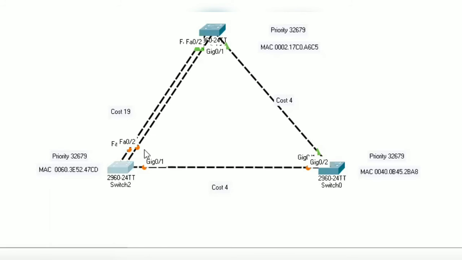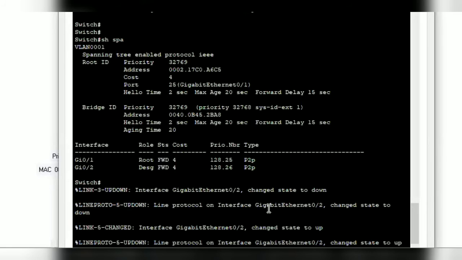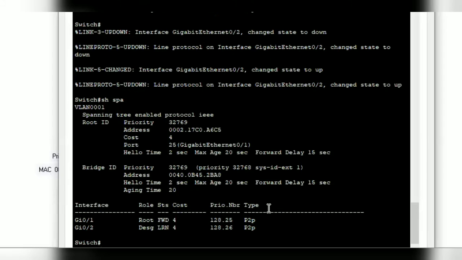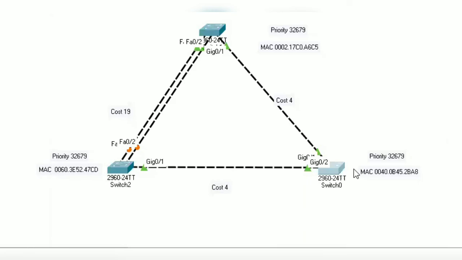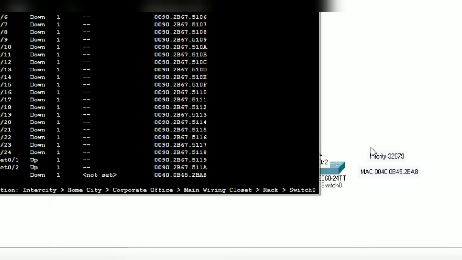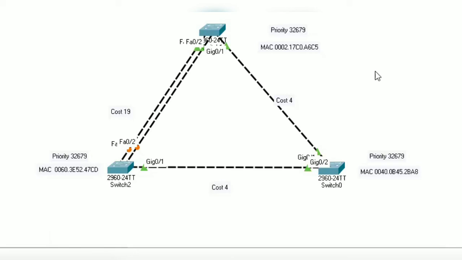Now it becomes blocking because I connected the port. Let's wait for another 20 seconds of max age. Now it's learning, it's learning MAC addresses. Now it's forwarding. So 2 seconds for hello, 20 seconds for max age, and 15 seconds for forward delay, so in total you have to wait 50 seconds.